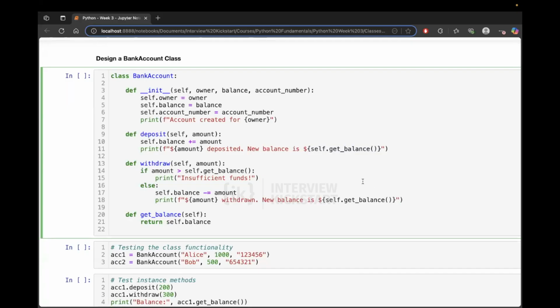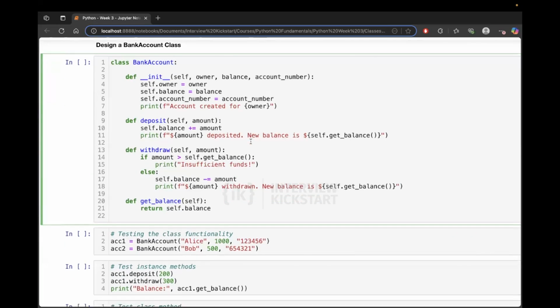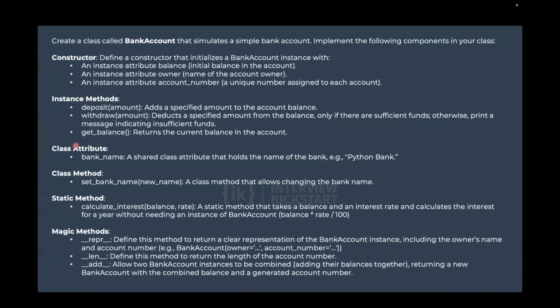We can skip that, but sometimes we don't want to get direct access to these attributes in a class. So we define these kinds of functions to make sure that there's no direct access to these things. All right, so far so good. So these are our instance methods. Going back, we have a class attribute and a class method.